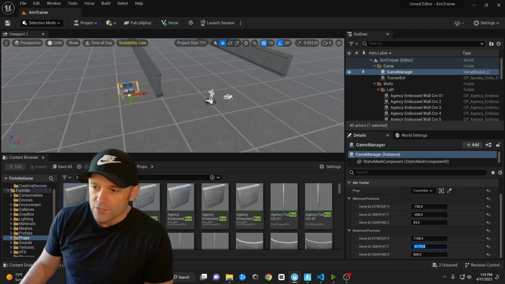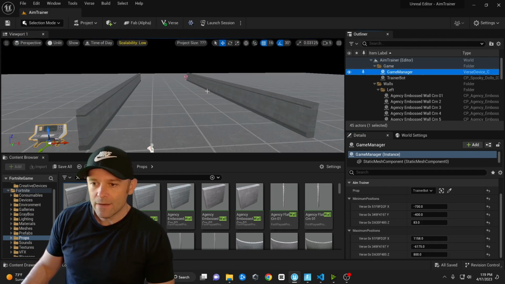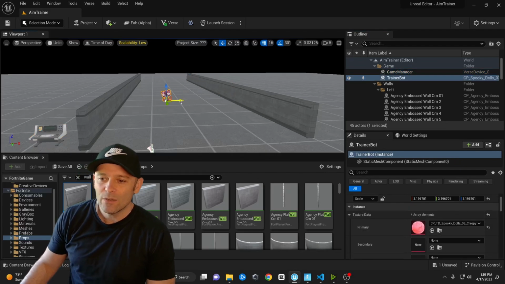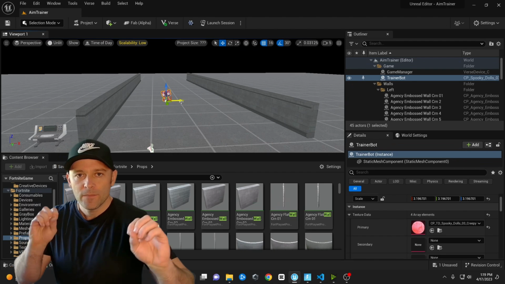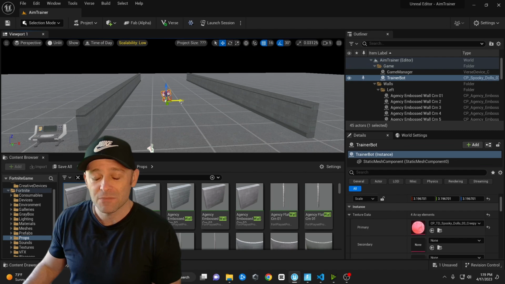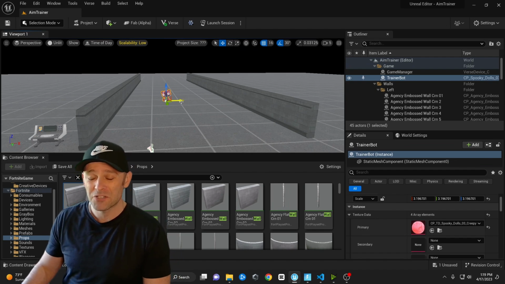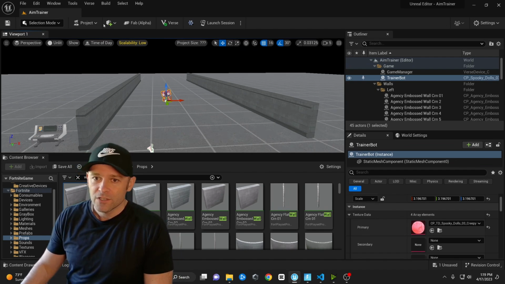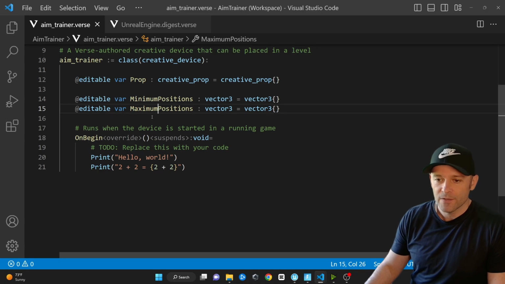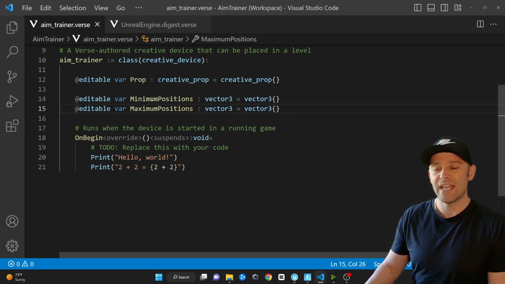-6,175. So we've got the minimums and maximums for our little bear. And so ideally what happens is every time we shoot it, it goes to one of those locations. But let's test this out first to make sure that it's actually working. So I'm going to go to my code again. So we got the minimum positions and the maximum positions. So first thing I want to do is really just test that it's working at all, okay?